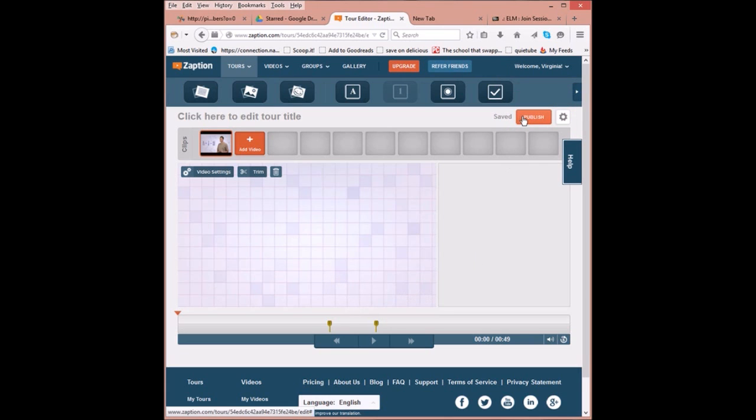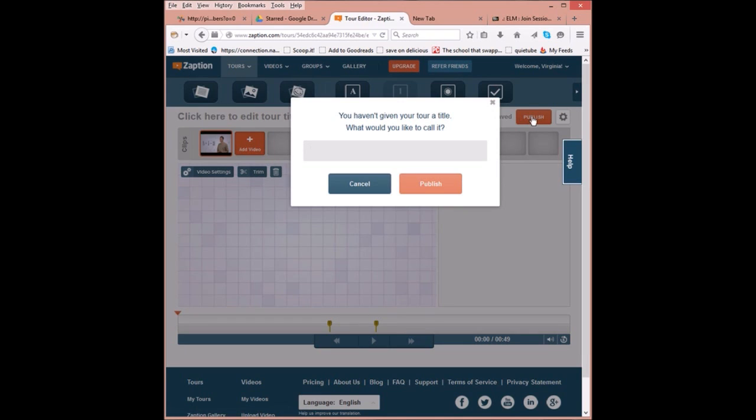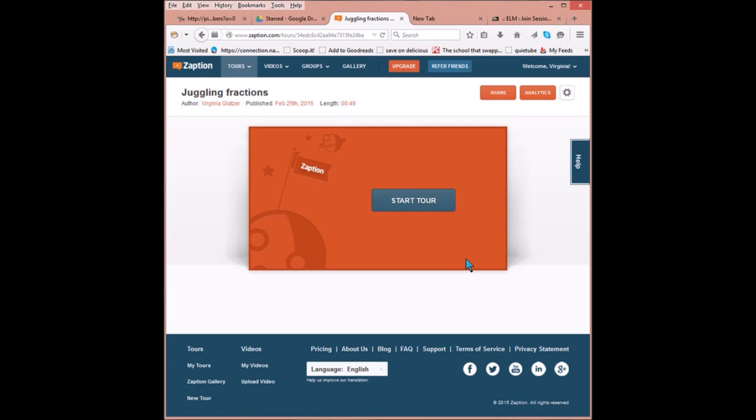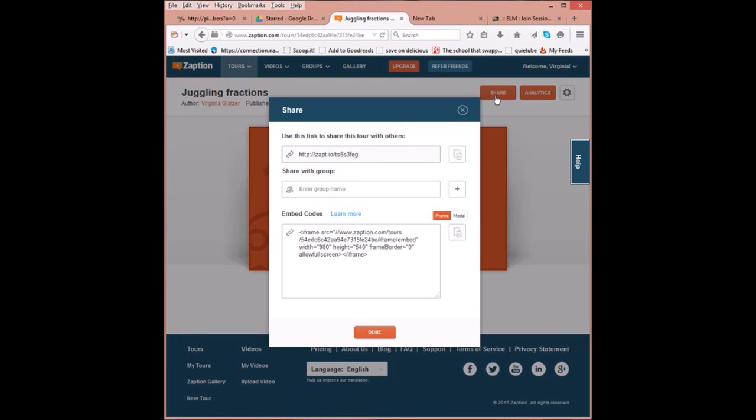Then I click Publish, give it a name, and click Publish. Now, I can share this video by clicking Share. If I want to just put a link on a page or an email or a web page, I can do that. Or I can embed it so that in Moodle, for example, you can copy this text and go to the HTML, which I can show you separately, and it will actually be embedded on a page in Moodle.